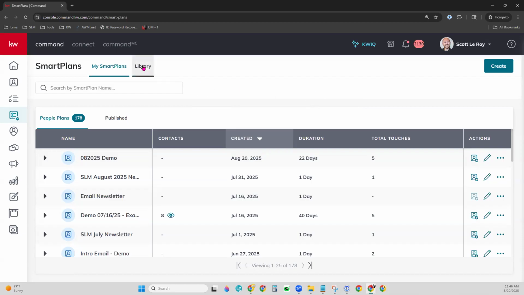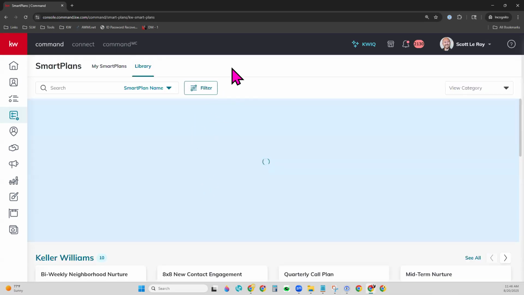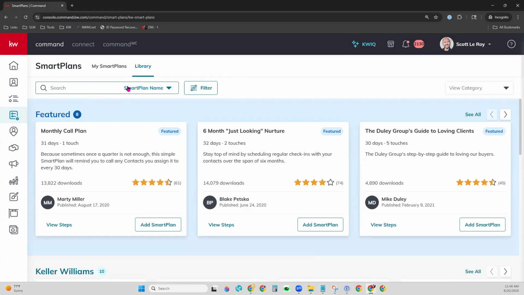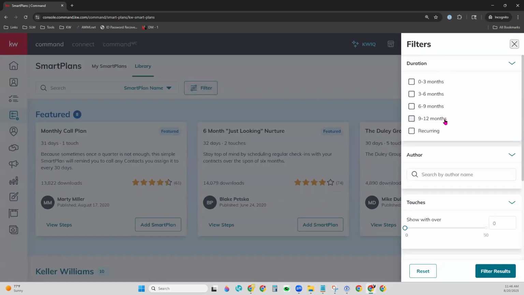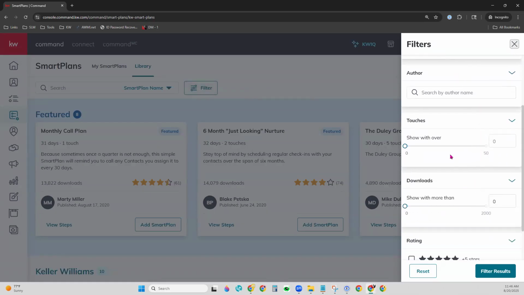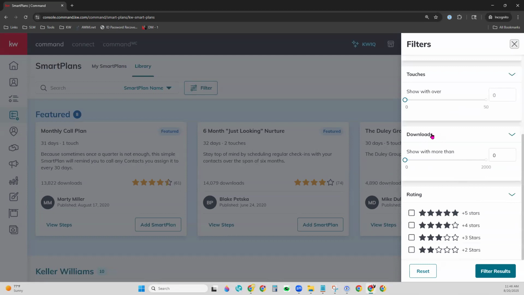Okay. So right here, let's go to the library. On the left, you have your search bar. You can search for smart plans by their name, author name, or description, maybe like what you're trying to figure out you want to do, like a monthly call plan. And then you do have filters to help you find different types of smart plans as well: duration, how many times the consumer is touched, how many downloads it's had, and what it's been rated. Maybe you only want 5 stars, or maybe you want something that hasn't been rated at all and hasn't had any downloads. There are some options here.